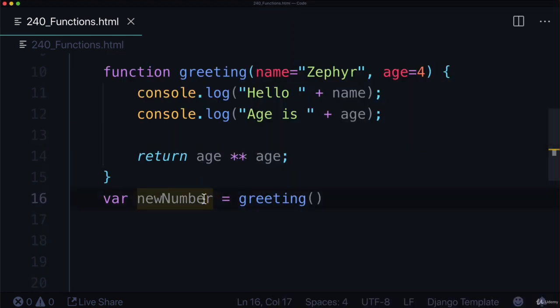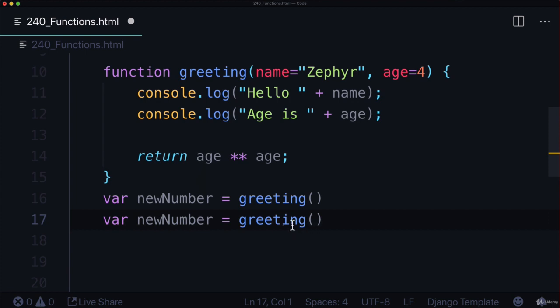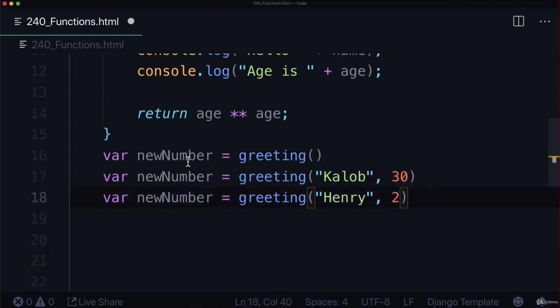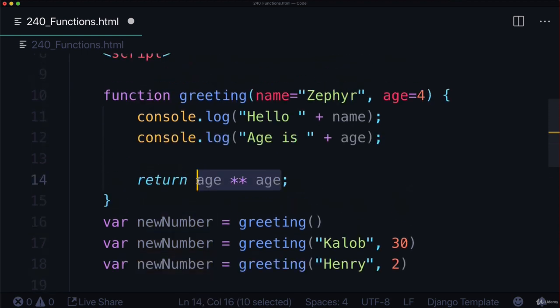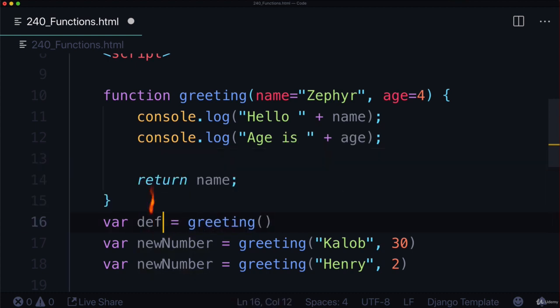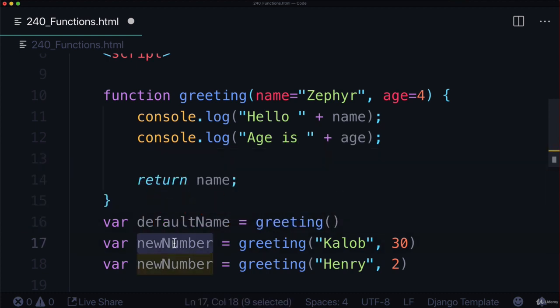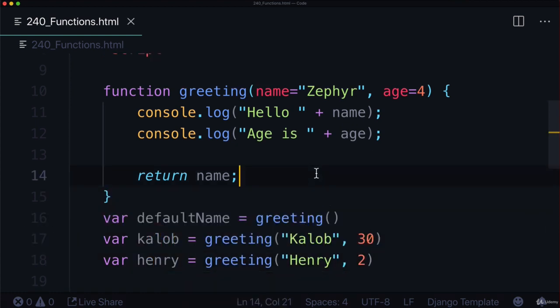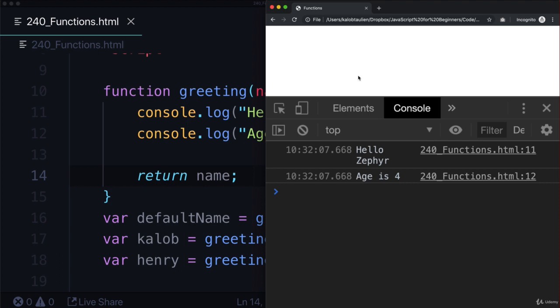And then lastly, when it comes down to using a function, all we have to do is reinstantiate it, reinitialize it. So let's go ahead and say Caleb and 30. Let's go ahead and create a new one in here. And this is going to be Henry, and he is 2. And so let's change this return to something that makes sense. Let's just return the name. And so this is going to be default name, and this is going to be Caleb, and this one is going to be Henry. So watch this as I hit refresh.